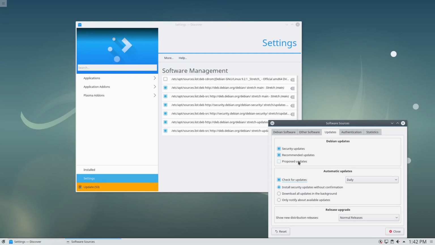It shouldn't be checked by default, but you can absolutely decide, I want to get the newest updates possible at all times. That doesn't mean you're going to get like brand new versions of LibreOffice or something. If you really want that, there are ways to get it, and I'll show you that in later videos.